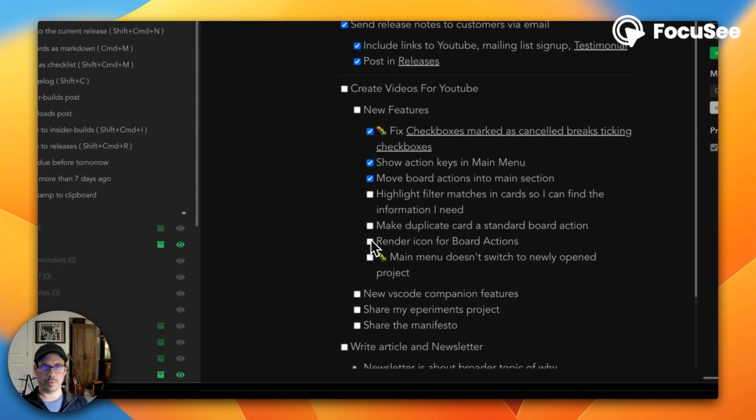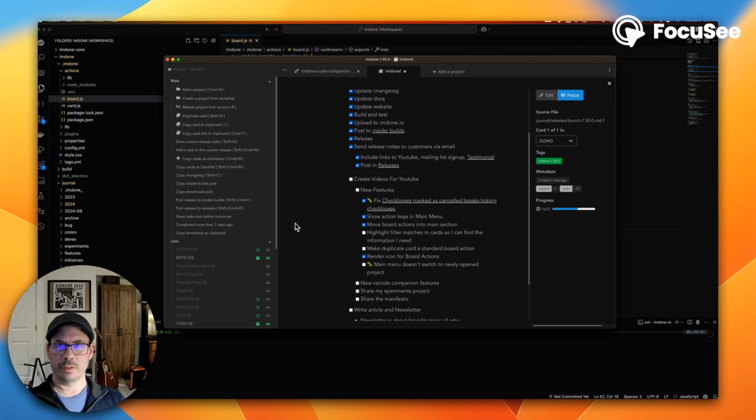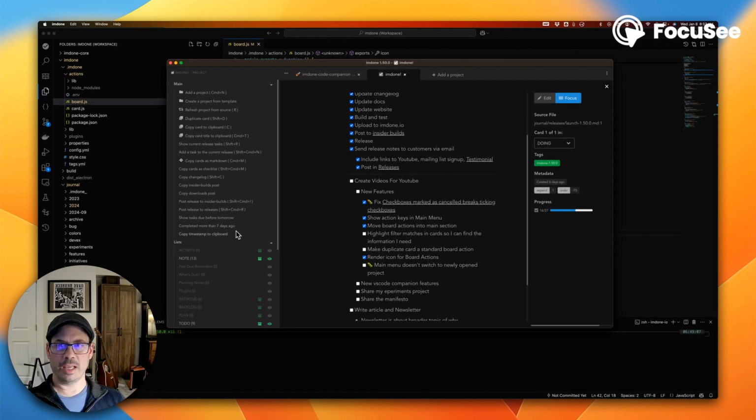So we went over rendering board, rendering icons. Then we've got make duplicate card a standard board action. It used to be that duplicating a card was a board action that showed up when you created a new project. You could copy it from that board, the actions board extension file, into your new project. But it was so useful for me that I decided to make it a top level feature as an action. And I use it all the time.